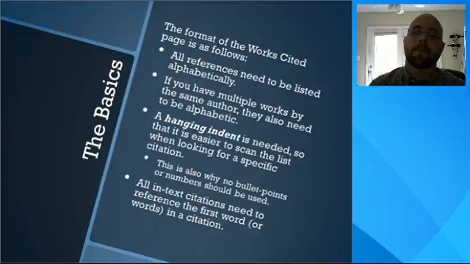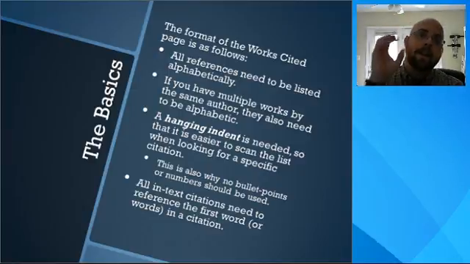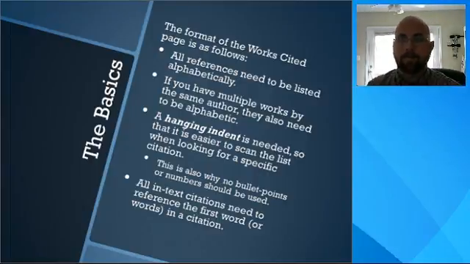All right? So the basics. Here's what's going on with the works cited page. All references need to be listed alphabetically, not in the order that they're cited, alphabetically. Okay? If you have multiple works by the same author, they need to be alphabetical. So if I have two works from John Smith, then John Smith, title starts with B, comes before John Smith, title starts with V. Okay?